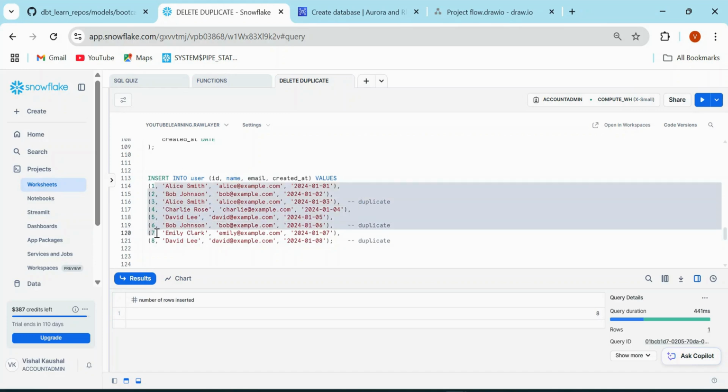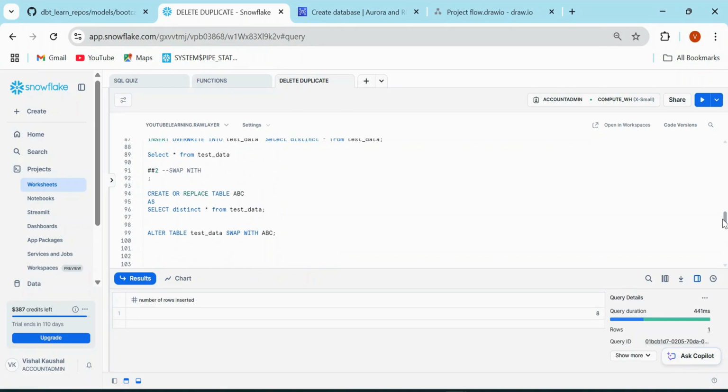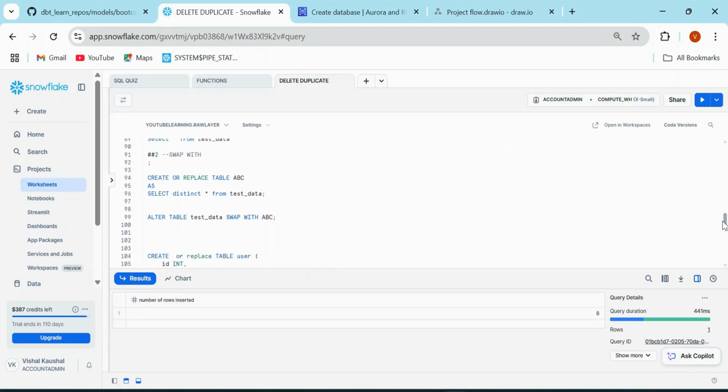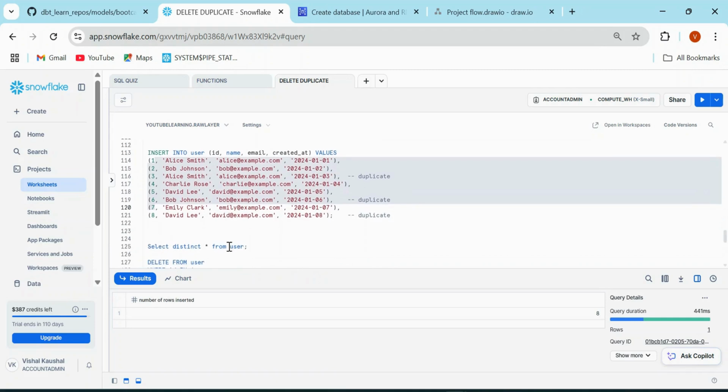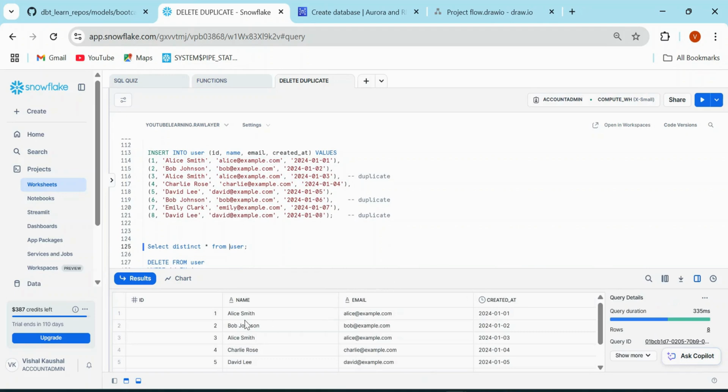ID is unique here. So if I write select distinct star, or if I use any of these approaches, it's not going to work out, right? Because if I write select distinct star from user, it will give me the same records. I have Ellis and Ellis. So for that, why shouldn't I go for row number, find out the row number based on the name and the email, because the date also is different here.